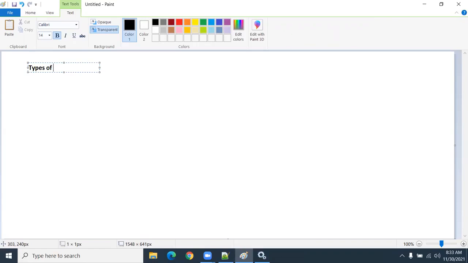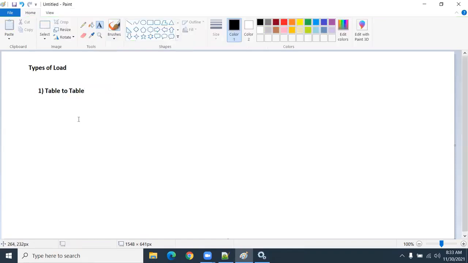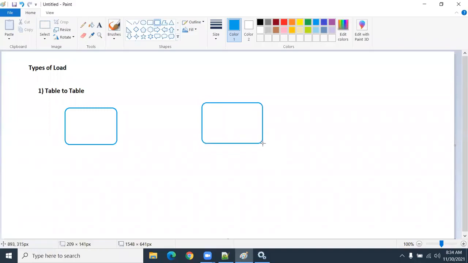Types of load. So we have mainly 3 types of load. The one is table to table load. So we will take the data from a table. This is the source table. Source might be anything like Oracle, SQL Server, DB2 or anything. And the target is a table, also anything like Oracle, SQL Server or anything. So this is a table to table load.